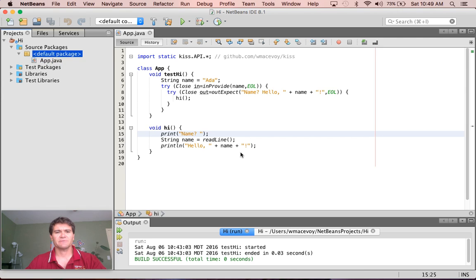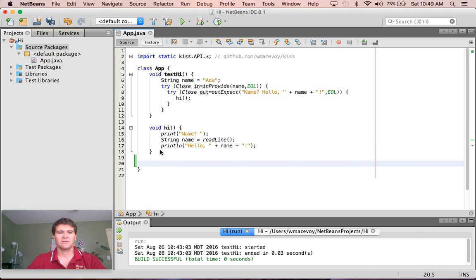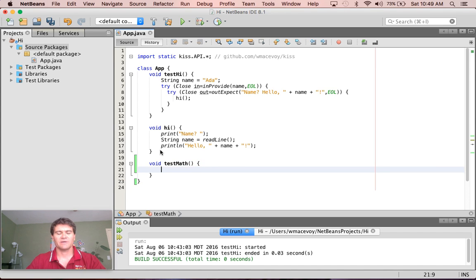So let's maybe start another test. This is the test of hi. So let's create a test, void test math. How about test some math? So we'll make a very simple math test illustrating arithmetic. So 1 plus 1 should be equal to, and Java uses double equals for comparing values, so 1 plus 1 should equal 2. And that's a little test.